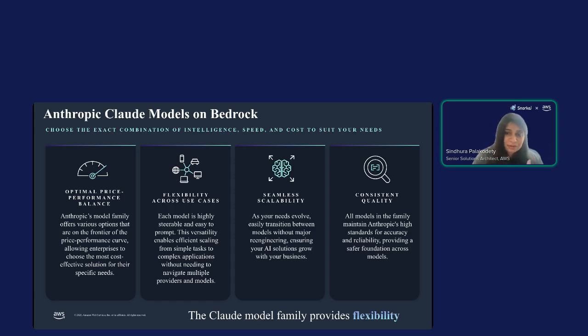So Claude models are very flexible. You can start with simple tasks, there's a model for that, and you can scale up to do the most complicated tasks, all without changing the provider. And as your AI needs become more and more sophisticated, once you start experimenting with the smaller or simpler models, you can seamlessly upgrade to a more powerful model without a major re-architecting or re-engineering of your systems. And all Claude models maintain Anthropic's high standards for accuracy and reliability, providing a safer foundation to start your generative AI application building with.